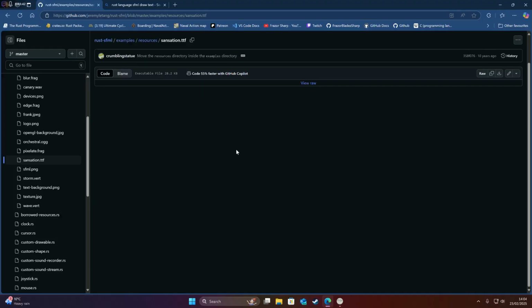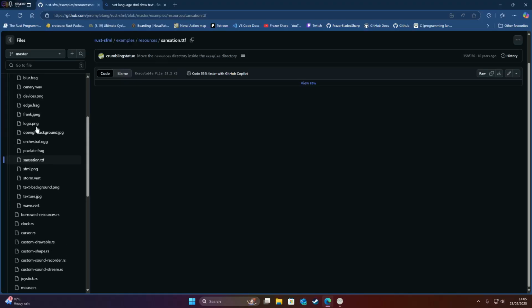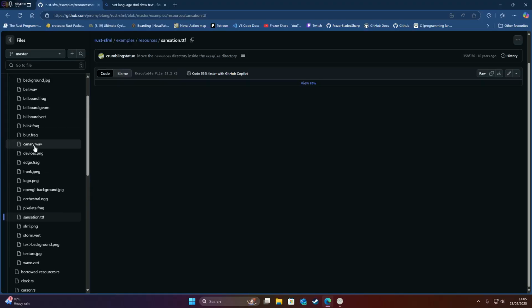It's part of the crate. I mean, there's a load of PNGs, there's even some orchestral OGGs. That's sound files. A storm vert. A wave vert. A clock. There's tons of little bits and pieces in here. There's a canary wave. Oh, how cute. So you could download these kind of things and play around with them if you wish. No hassle there.